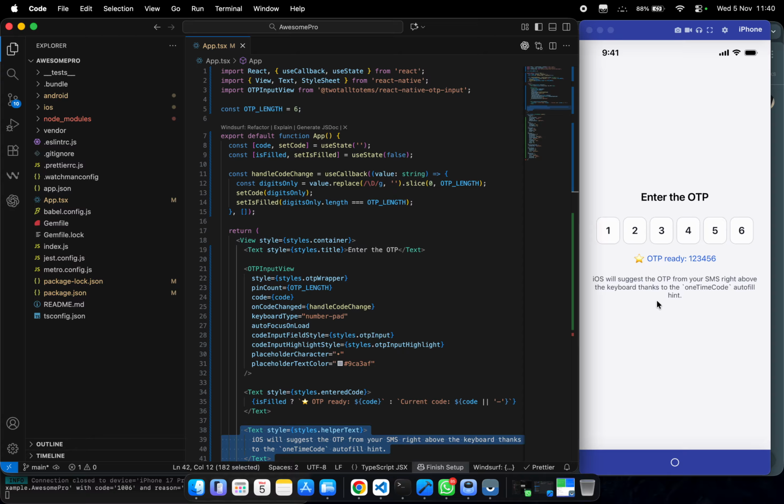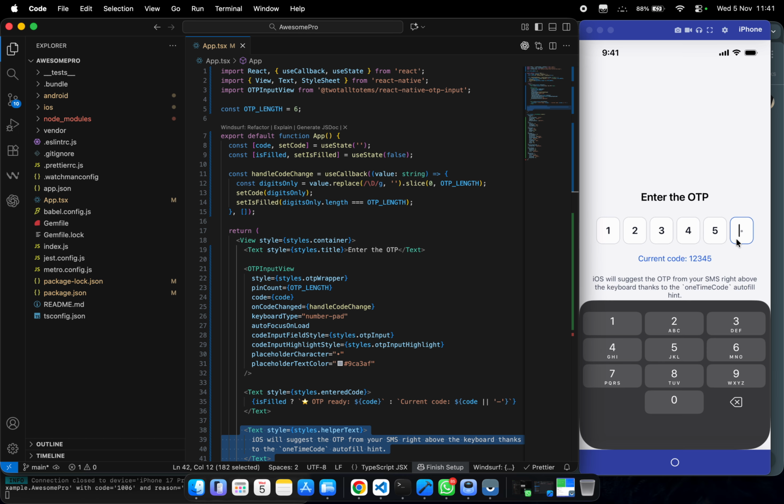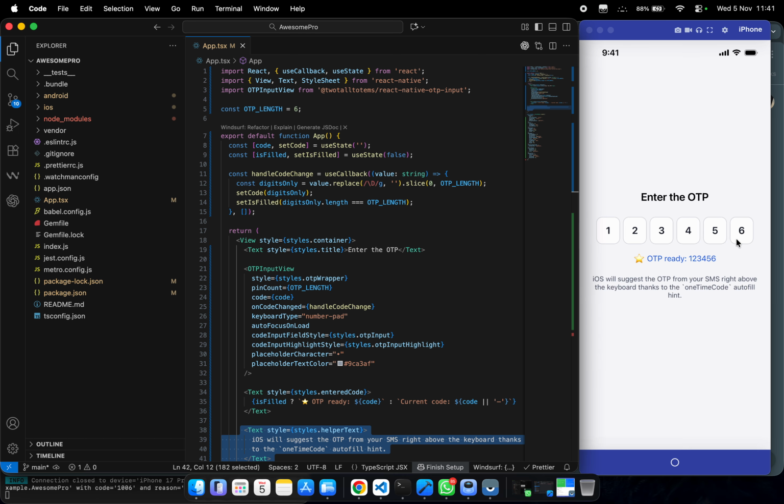But this is the case for the iOS side. In the case of the Android side, we do not get the OTP automatically on the keyboard, so it has a different flow. I will explain how we can implement autofill to automatically complete the OTP in the next video. For now, this much will be sufficient.